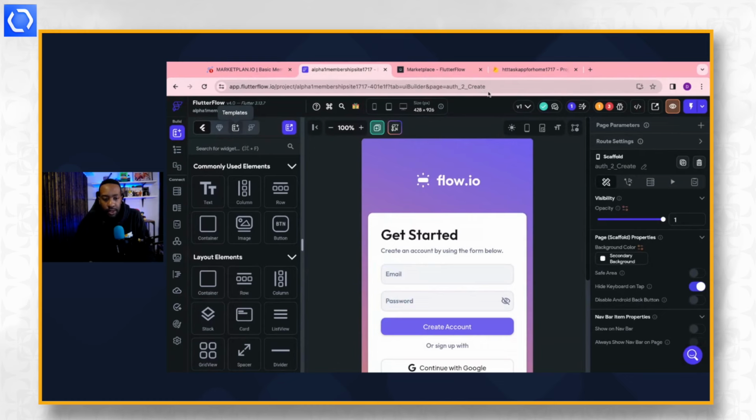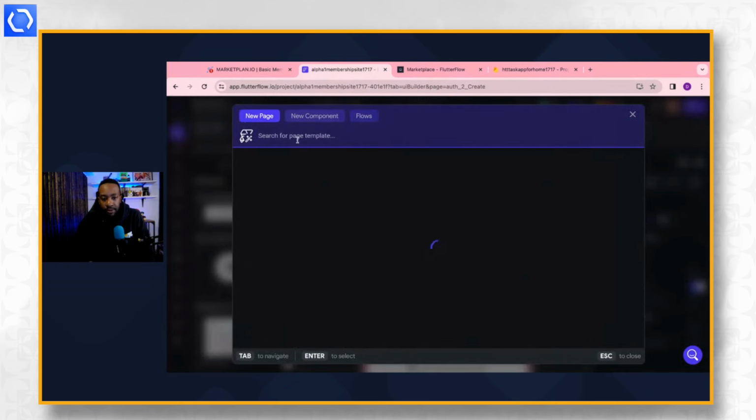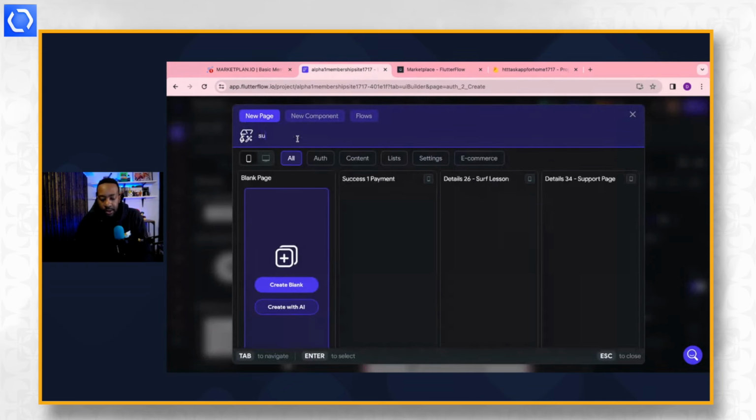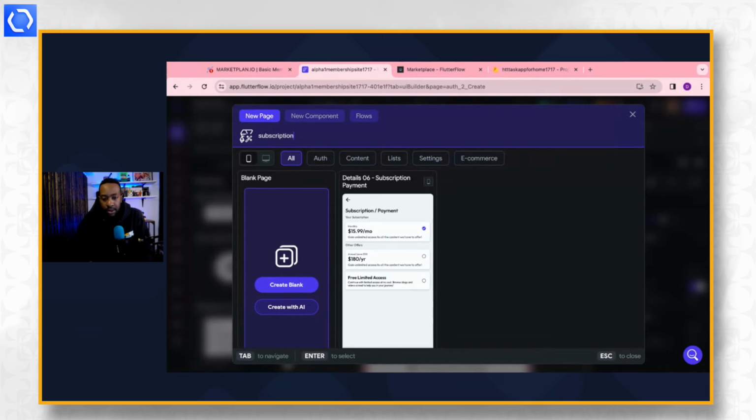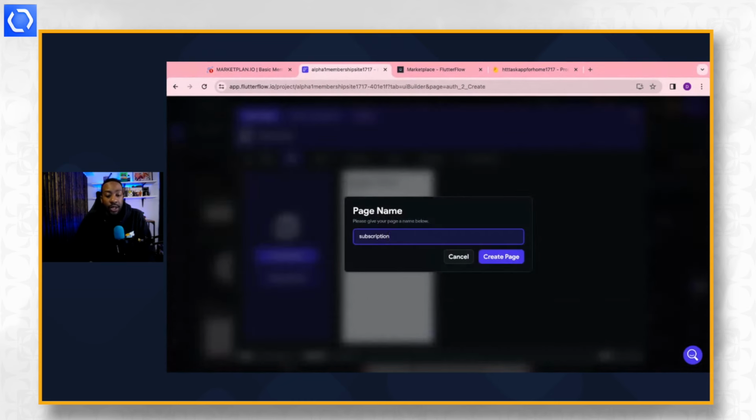Okay, here we go. All right, so we have all the different templates here. Let's click the plus sign for a moment. Let's look at subscription. Okay, so we have a subscription page. It says details page, subscription payment. We're going to use it. I'm going to click it for my theme. We're going to do that because this allows us to have the page now change its colors based on our theme that we already selected.